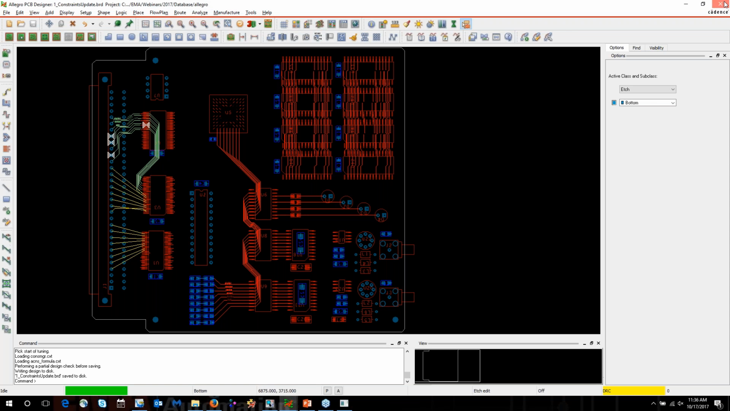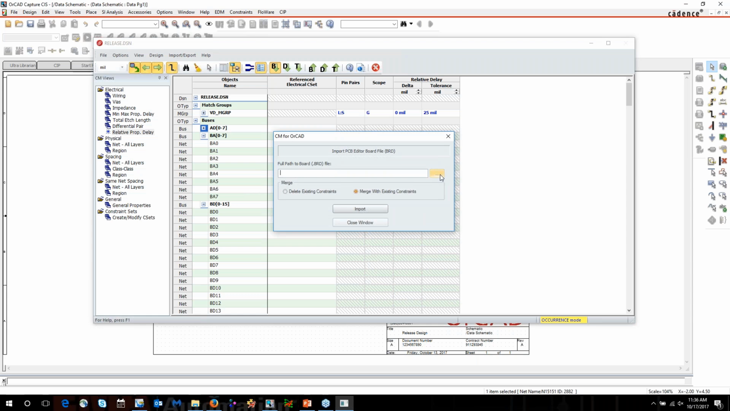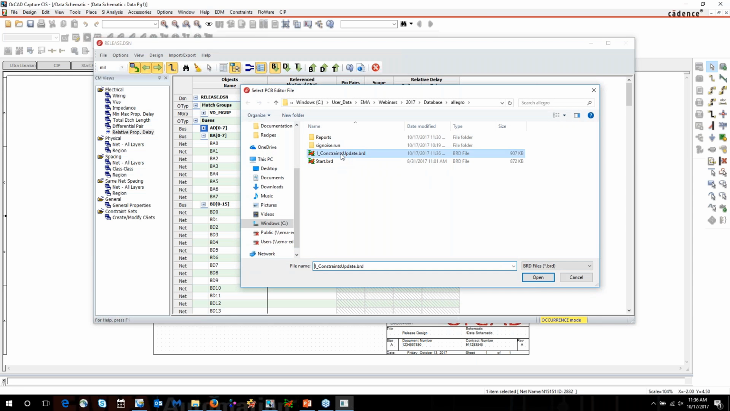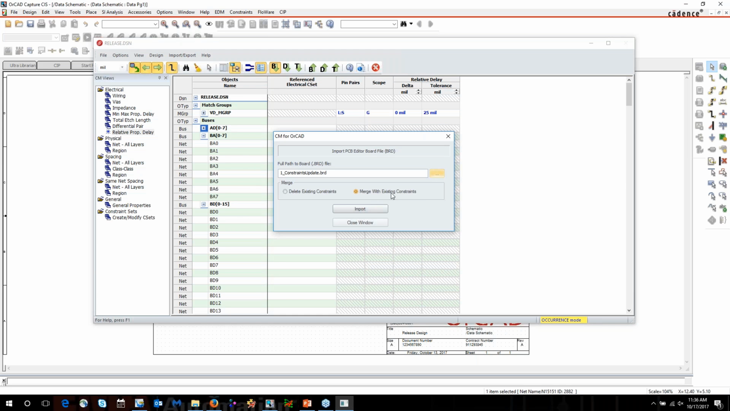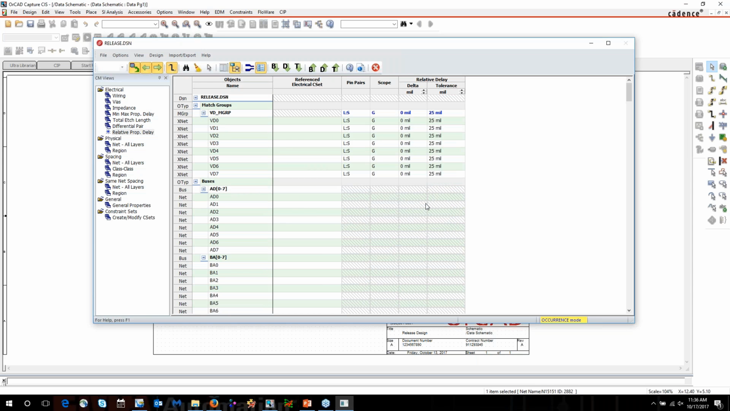And we're going to exit out of PCB, and we're going to go back to the Constraint Manager for OrCAD. So the next thing I'm going to do is import information from my board, because I need my stack up. I'm going to create my physical rules for differential pairs. Okay, so let's go ahead and choose our board that we were working on, which is our Constraints Update board. I'm going to merge my constraints with existing constraints. So if I had constraints in both places, it will merge them.